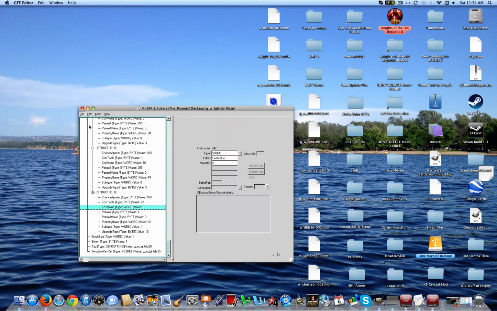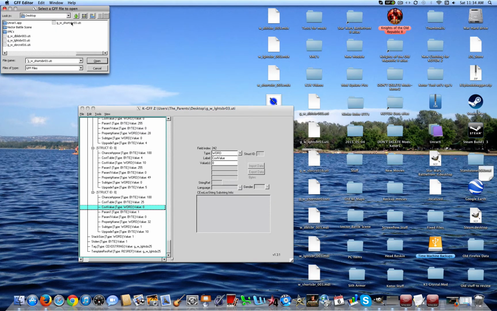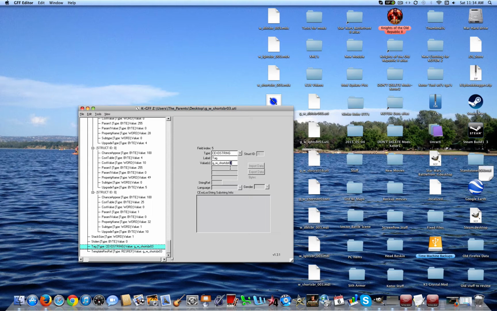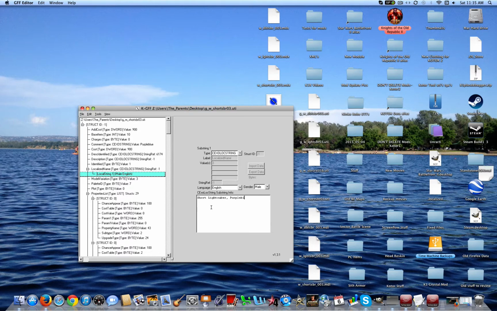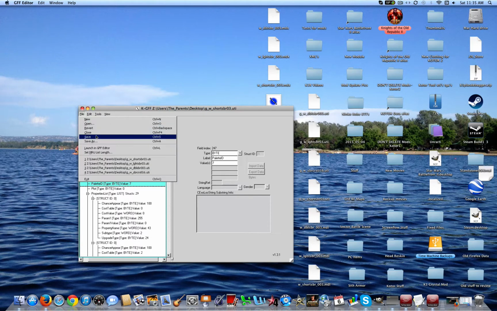So save that, open the short saber now. You can change these to 25, like so. And then comment whatever, purple, blue, identified 1, localized name, -1, right click, add string, short lightsaber, purple, blue, model variation 25. Again, click somewhere else to make it save, file, save.